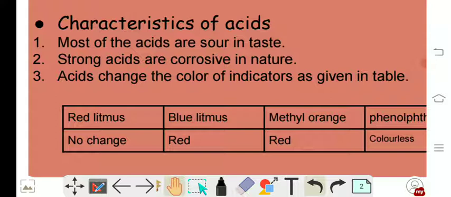Today, we will learn the characteristics of acids. Most of the acids are sour in taste. Strong acids are corrosive in nature. So, what does corrosive mean? It has the potential to destroy solid objects.